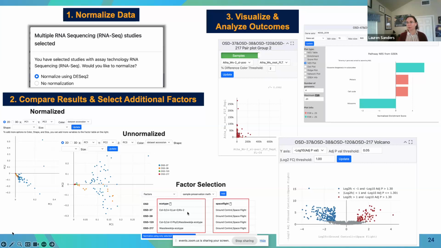And you can do that by selecting additional factors from the factor selection table in case you want to go back and normalize using a different factor. And then once you're happy with your normalization, you can move on to the third step, which is visualizing your data and analyzing the outcome.